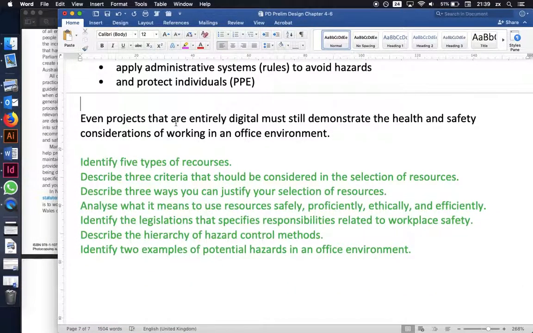Now, it's important to say that even projects that are entirely digital must still demonstrate the health and safety considerations of working in an office environment. So even if you're doing a website design for your major project, you're still going to have to say in your folio that you show to the HSC markers that you've considered the health and safety effects of working in an office. So this might be the simple ones that we typically talk about: ergonomics and repeated stress injury.